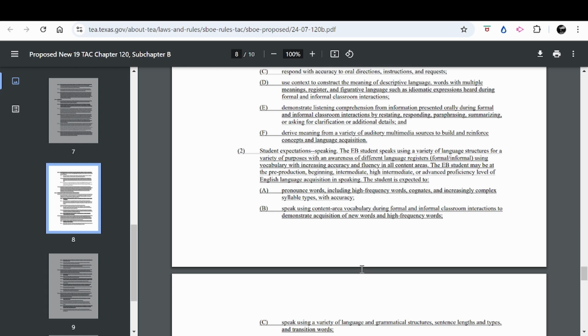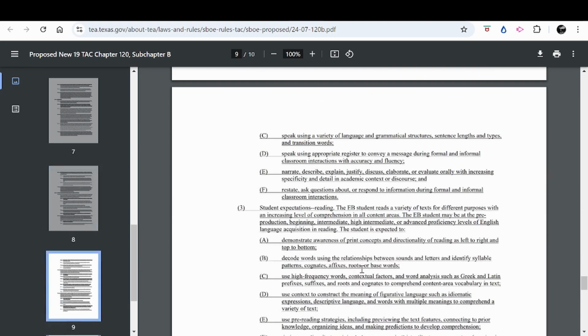B. Speak using content area vocabulary during formal and informal classroom interactions to demonstrate acquisition of new words and high frequency words. C. Speak using a variety of language and grammatical structures, sentence links and types, and transition words. D. Speak using appropriate register to convey a message during formal and informal classroom interactions with accuracy and fluency.